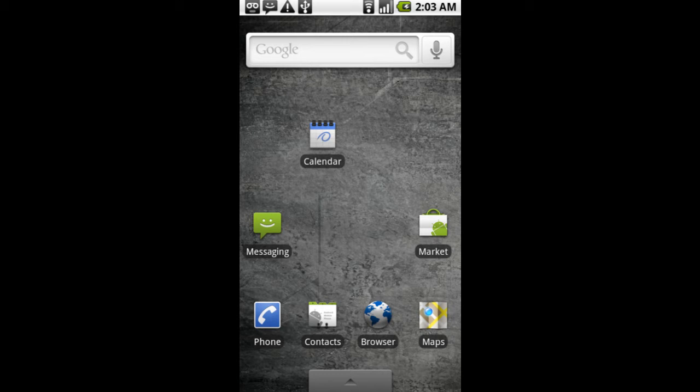Today we're going to show you how to set up your Google Calendar and sync it directly to your Android smartphone. As you notice here, this is actually my personal Android smartphone. However, all Android operating systems pretty much run exactly the same.